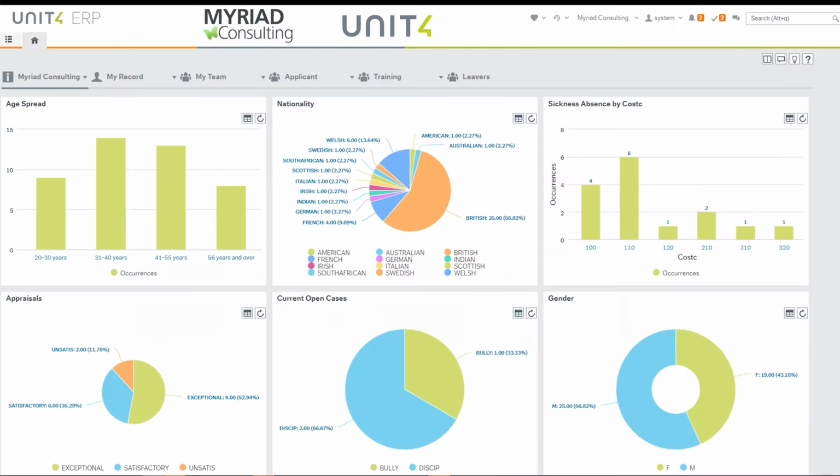So what does this look like in Unit4 ERP? What we've done here is we've created a workspace to serve the purpose of multiple roles, and it just means that I don't need to keep clicking off and logging on and logging off. So here in this workspace, I've got things about the global organisation, Myriad Consulting. I've got things that are particular to me, so my record, raising absence requests, expenses, and so on. I've got things that are relevant to my team. The bit that Jason's interested in is the applicant tracking piece, and we're going to look at training and leavers in other sessions.